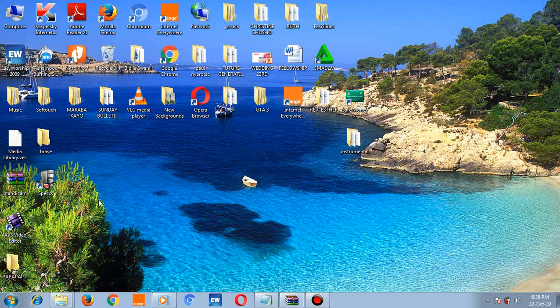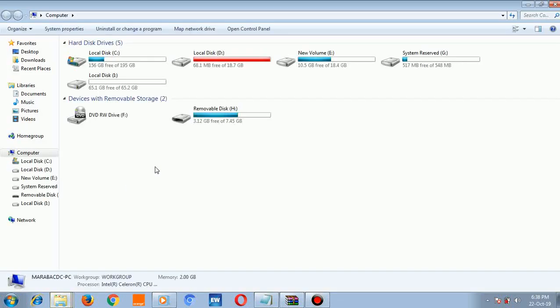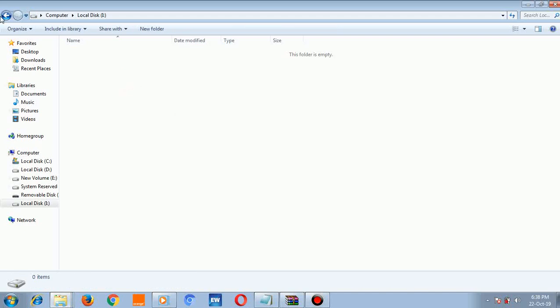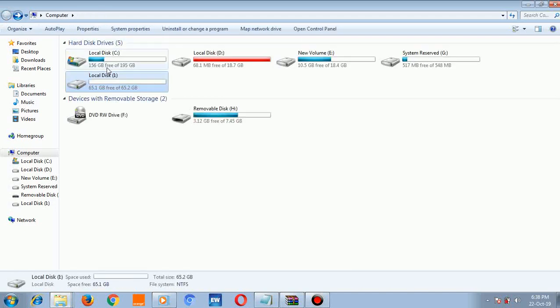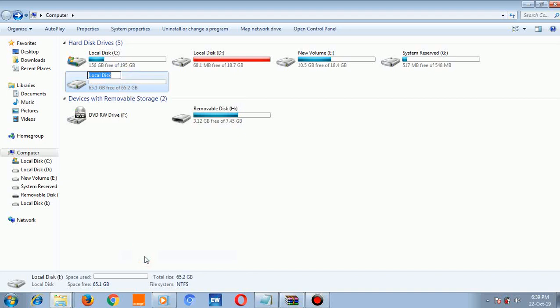You have many ways of doing these things, but you must be careful with the disk handling, because you may lose your data in this process. So we have done it. This is now the new partition. You may copy files and folders to that disk, or you can even rename it. Just rename it, give it any name you like.